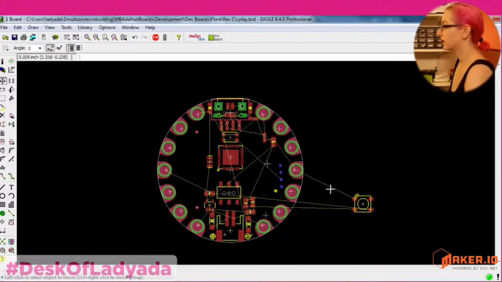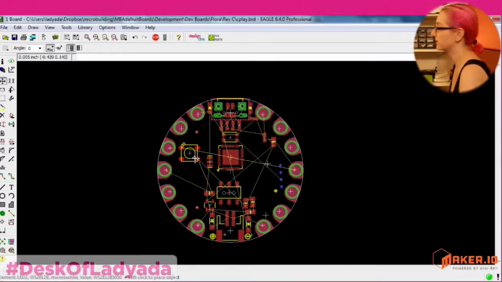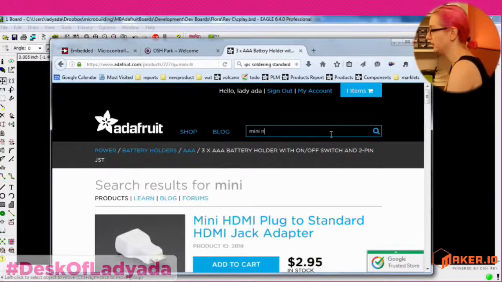Okay, so this is coming together. I wanted to put Neopixels all around it, and I wanted to have at least 10 Neopixels, and this size is way too big. So luckily we have a mini Neopixel version.